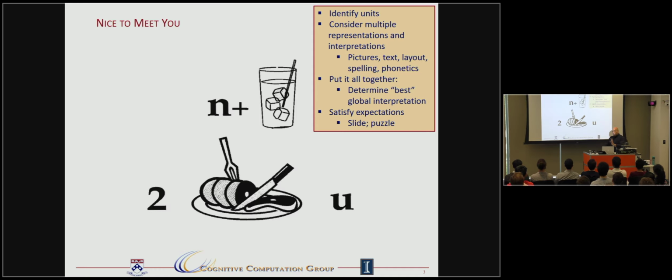You know how to put this together with the appropriate interpretation and determine what is the best interpretation under some definition of best. Something that satisfies your expectation. And I'm using keywords that I'm going to repeat later on in the talk. So to me, as I said, this is really natural language understanding.